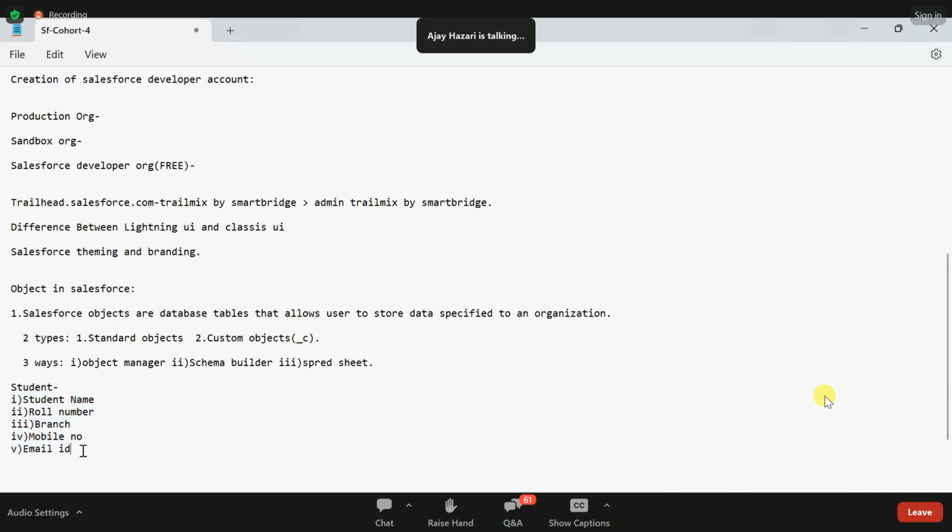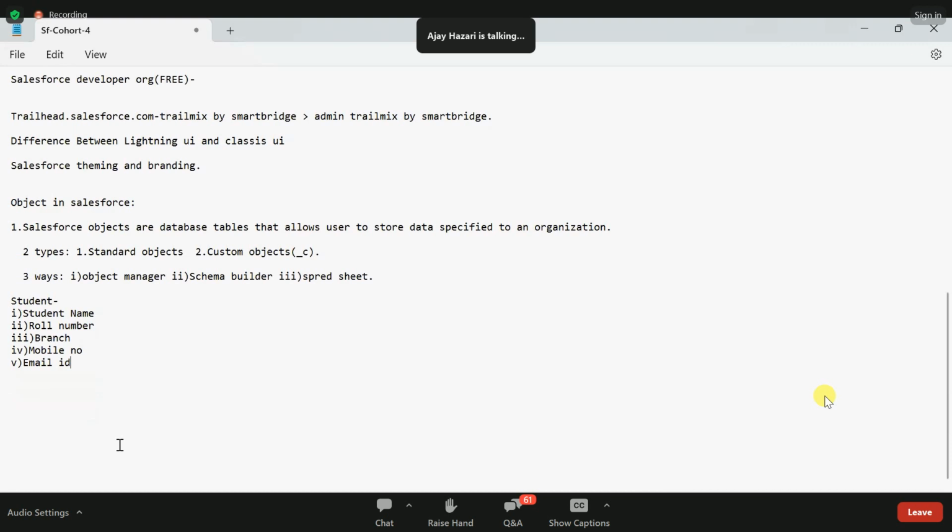Okay, so there will be different data types to create these different fields. I'll just show you what those different data types are. Here roll number is there, branch, mobile number and email ID. As I told, we have data types, right? We have data types in Salesforce. While creating a field, we need to select a data type. There are different data types. Okay, so let us check.